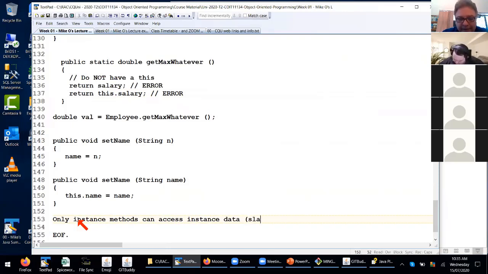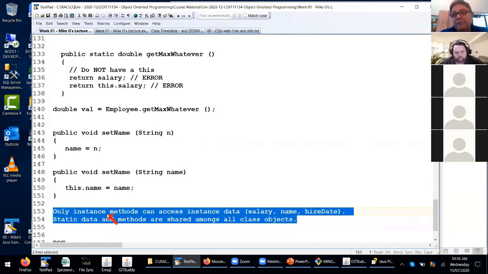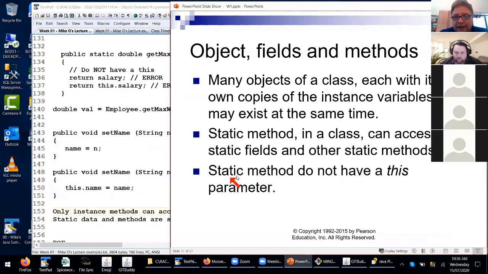In this case, we're talking about salary, name, hire date. Static data and methods. But if this confuses you, don't worry. We're going to be talking about that a lot as we go, and I'll have some diagrams for you a little bit later on as well. That'll explain everything. So static methods don't have a this parameter because they're shared amongst all class objects. They're not per class object.